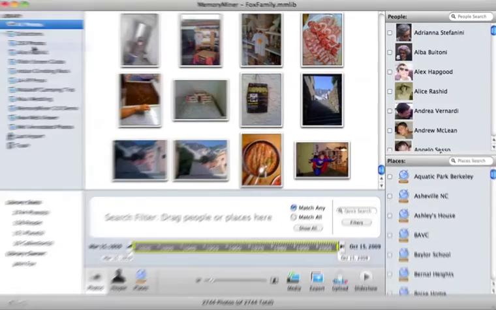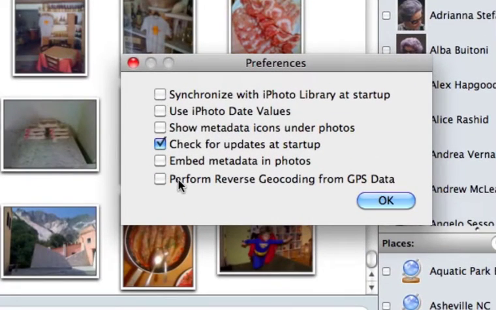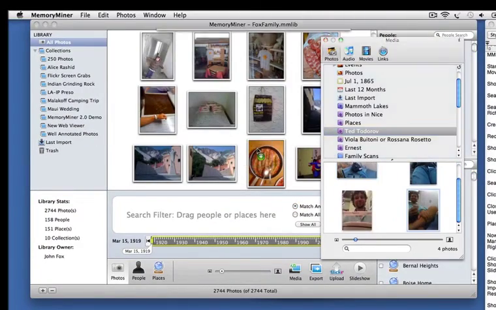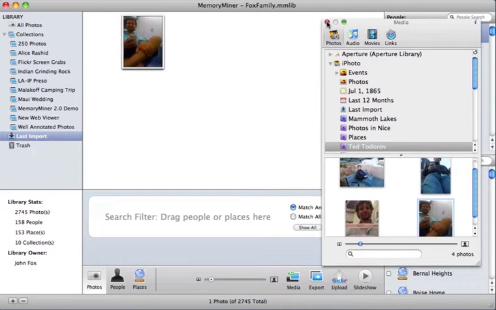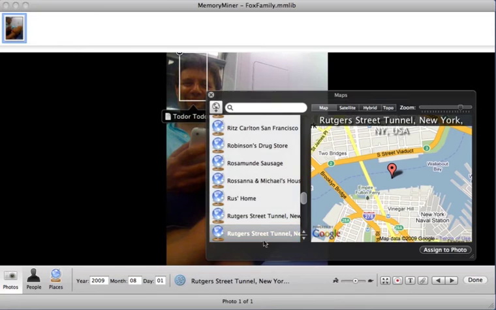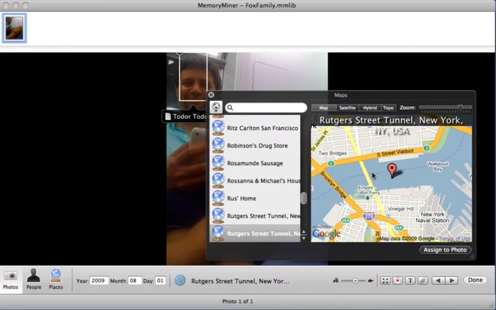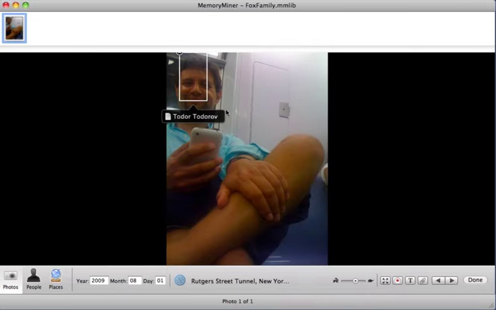Now another interesting new feature is reverse geocoding. So in the preferences, if your photos have GPS data embedded in them, such as might be the case if you took it with an iPhone, you can actually have MemoryMiner look at the latitude and longitude and ask Google where the nearest address is. And you'd be surprised at how accurate it can be, including showing that at this moment, Ted is literally under the East River in the subway tunnel.